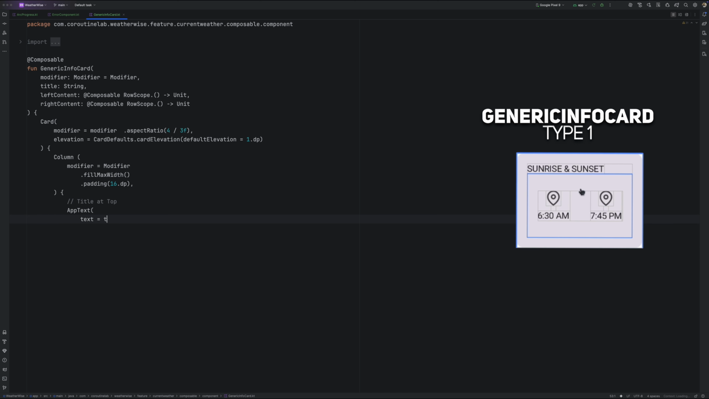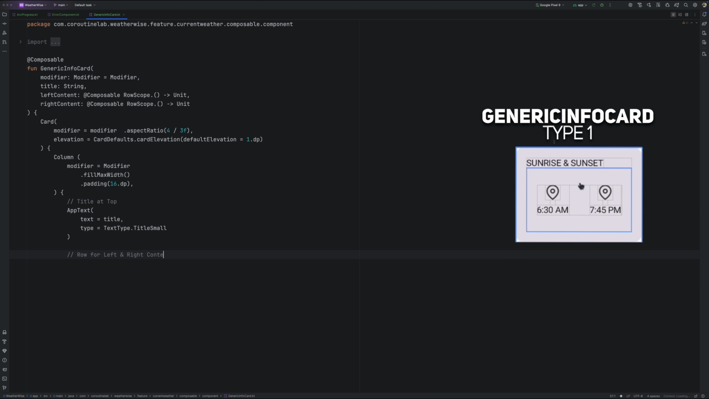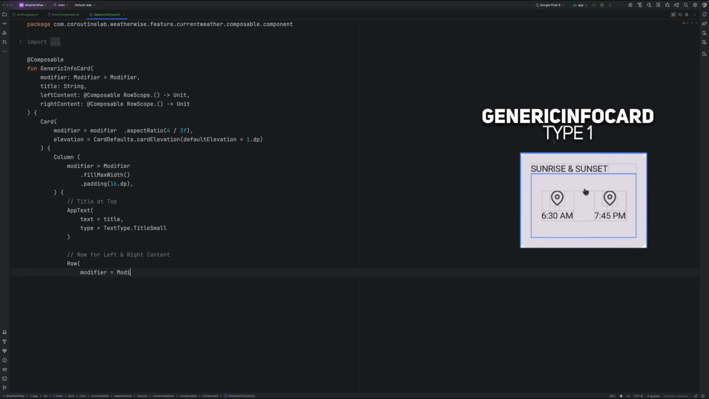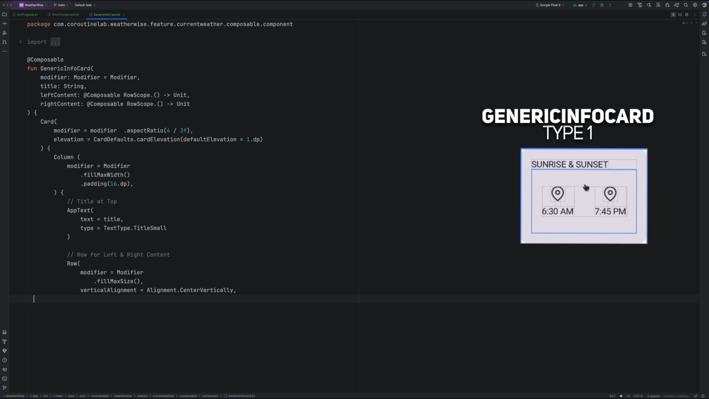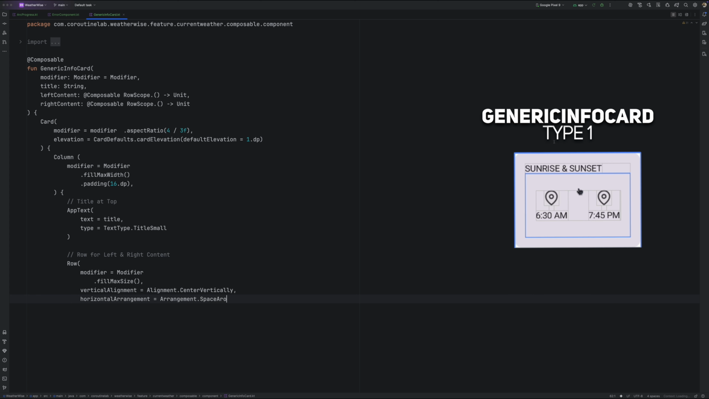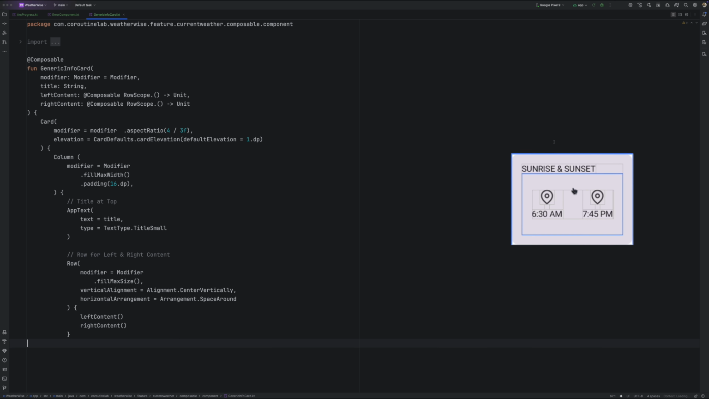Inside, a column with 16 dp padding lays out the title at the top using app text. Below that, a row fills the remaining space, centers content vertically, and uses space around so both sides breathe evenly. Finally, it calls left content and right content, letting the caller render 2 balanced blocks within the same card.